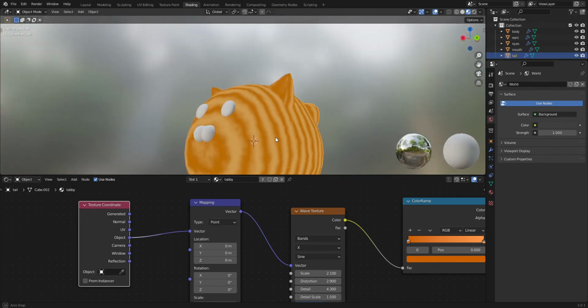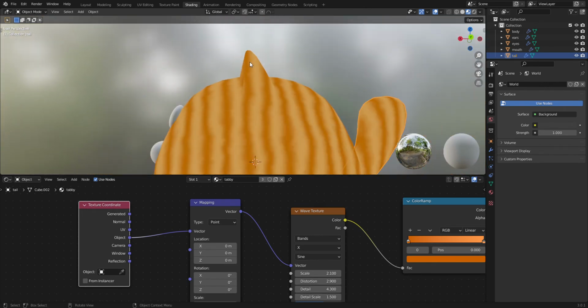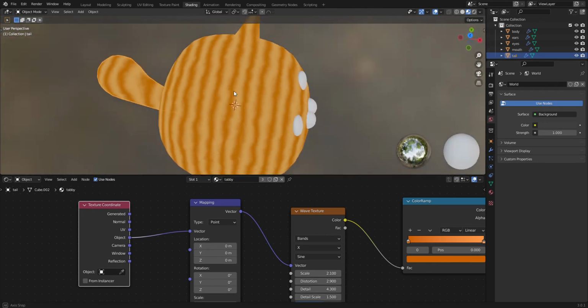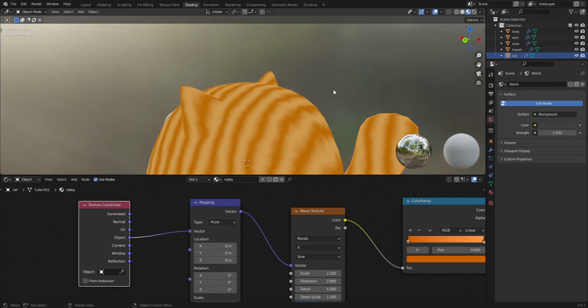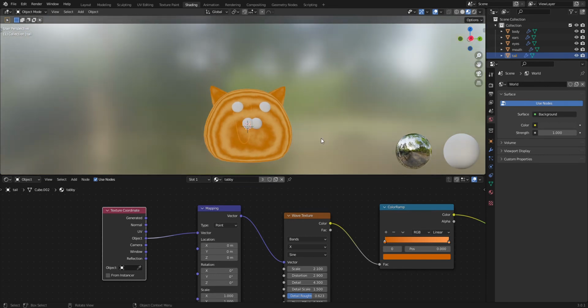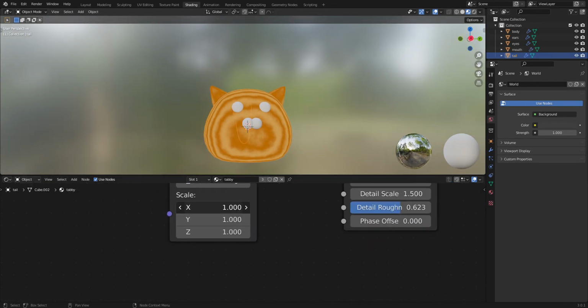Yeah, that looks better. Doesn't that look much better? It somehow lined the ears up, so I guess it's based on the object's origin? I don't know, I'm very confused by that, but it works. So our cat is beautiful. We can adjust this a little bit to clean it up. There we go.